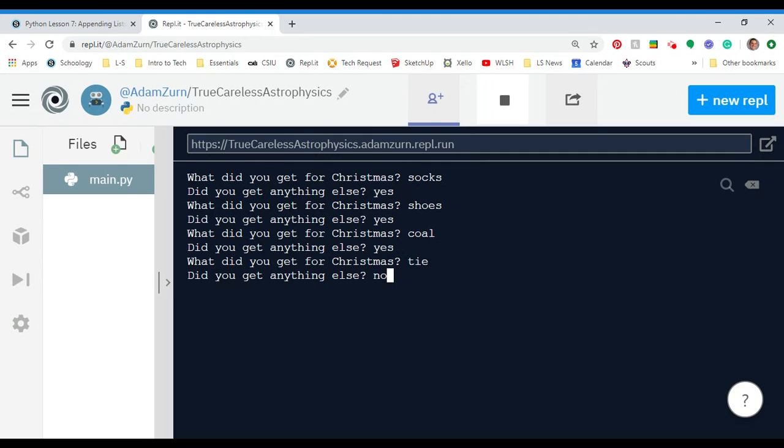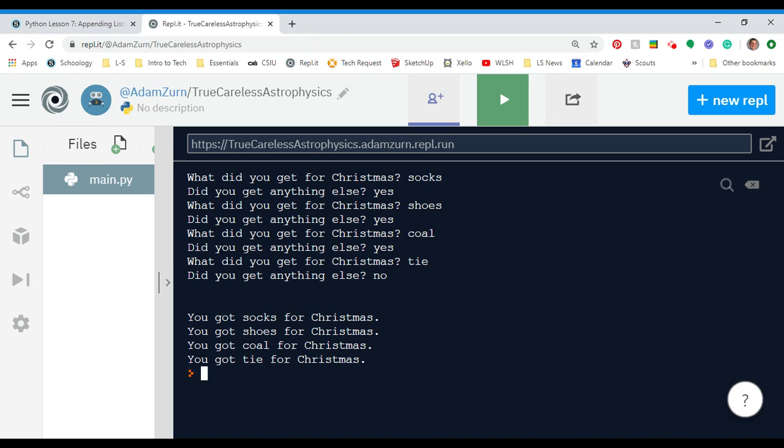And when I hit enter, I'm going to exit the while loop, and it's going to print all the items that I appended to the list. You got socks for Christmas, you got shoes for Christmas, you got coal for Christmas, you got tie for Christmas. Realize the verbiage isn't quite right there because I have a singular as opposed to a plural, but that isn't so much the goal of this program.